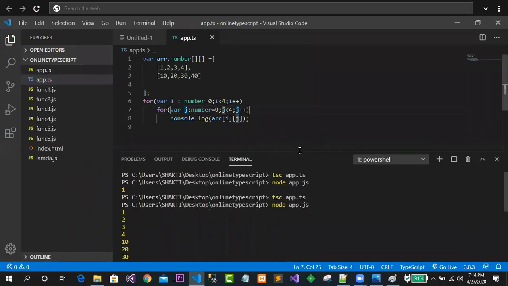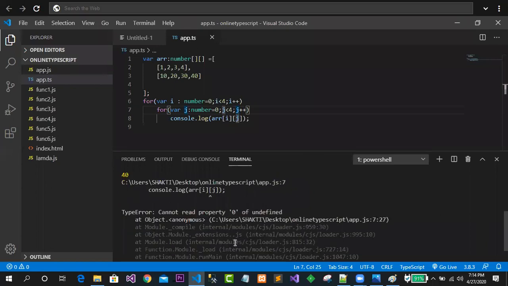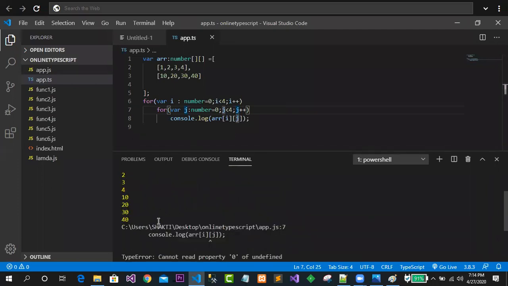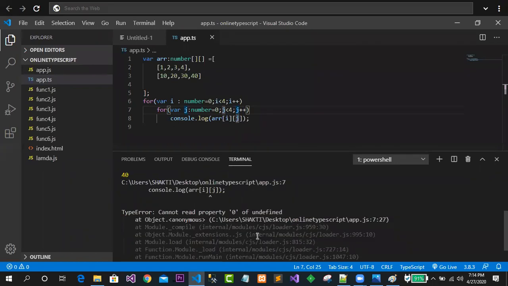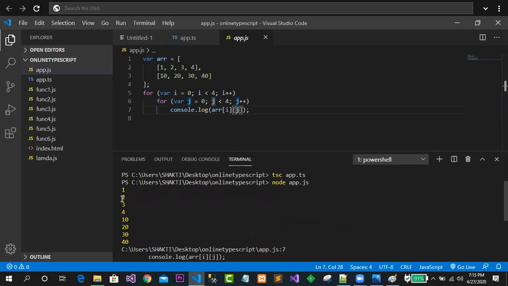You can simply find all your values, but here some problem has occurred. What is the problem? Though it is showing the output, it is still showing some error. We will see. Okay, in app.js the code has been transpiled to this. No doubt it has some error, but it is manageable, not an issue. We will see what the error is in a later session. But for now, yes, this is the way to print the values with a nested loop.